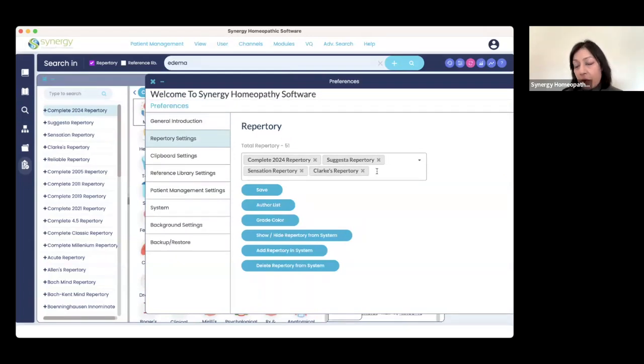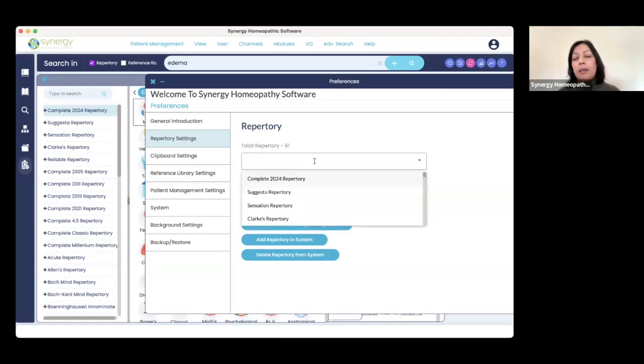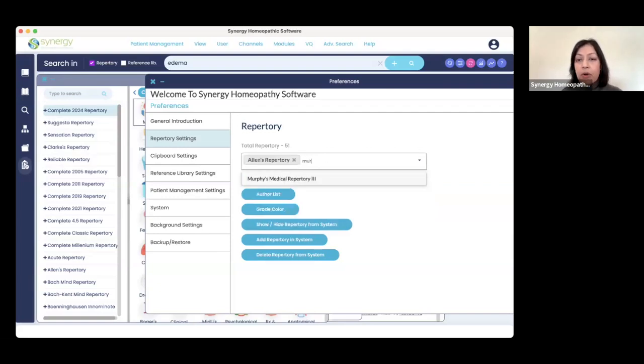And you can change this, of course. For a week you can have one, and then you change your mind or a new repertory comes out. So you can go back in and change them. So I'm just going to X out of all of them. And then as soon as I click into it, your entire list of repertories comes up, you see? So you can just type and say Allen, and then Allen's comes up. And then I can say Murphy, and Murphy comes up.